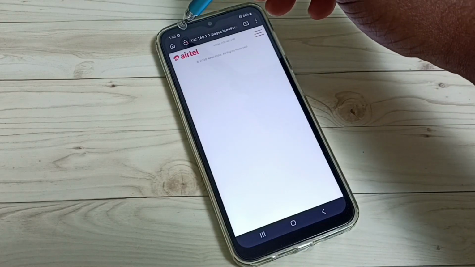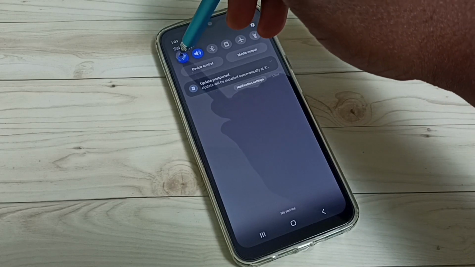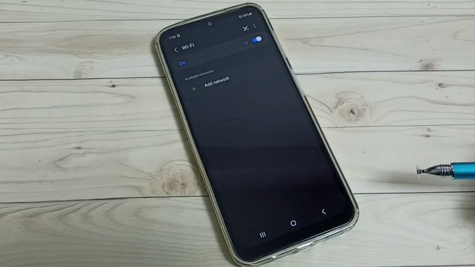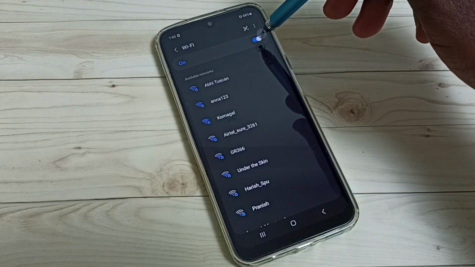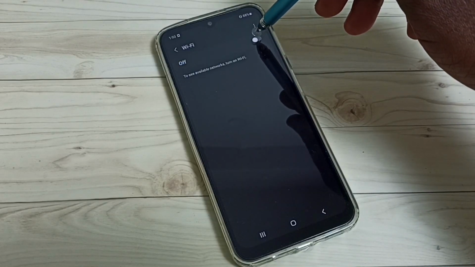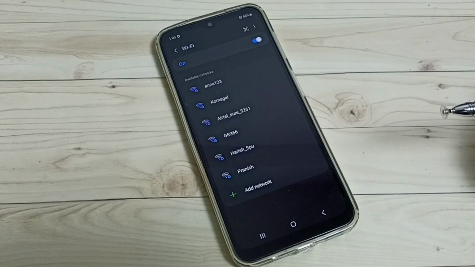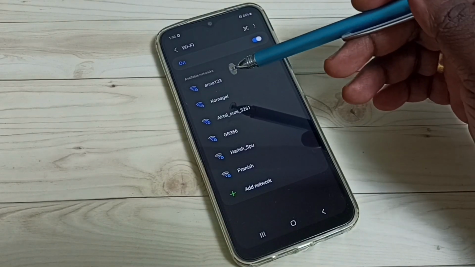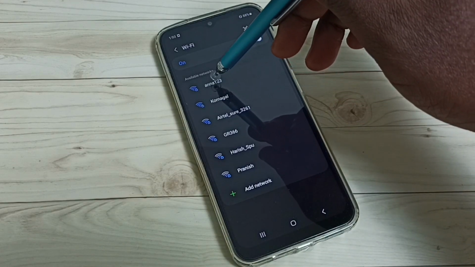So let me go to mobile phone. Then from top swipe down. Then tap on this Wi-Fi icon. You can see Wi-Fi has disconnected. Let me just turn off this Wi-Fi and turn on. It will refresh list of Wi-Fi network. And here we can see the new name, Anna 123. Tap on this Anna 123.